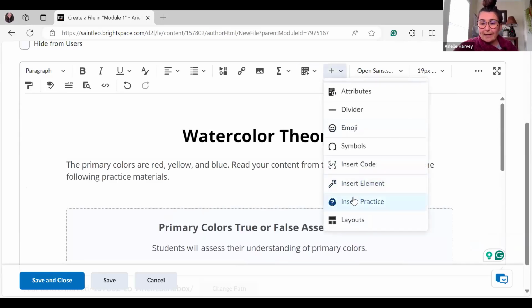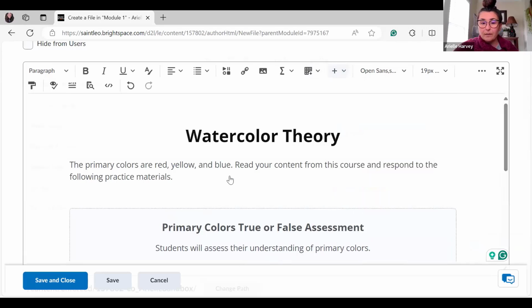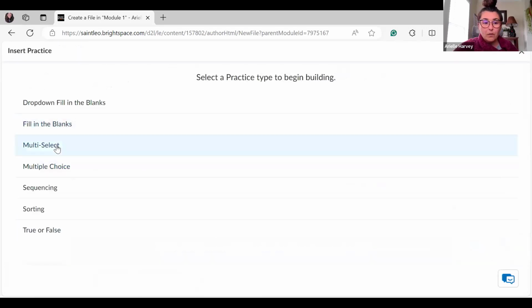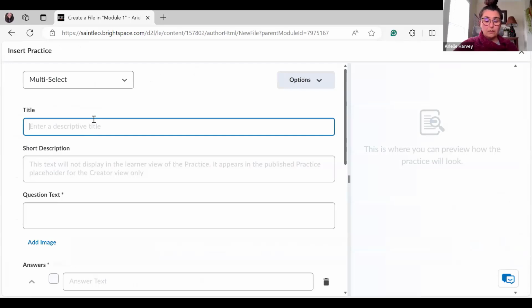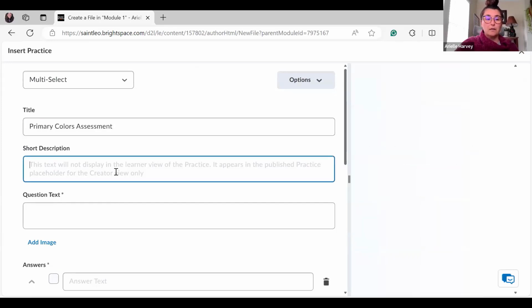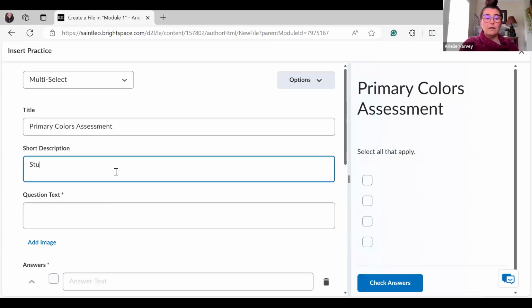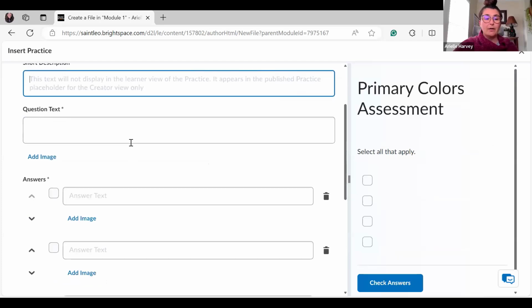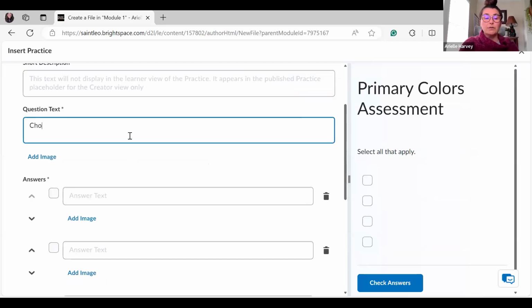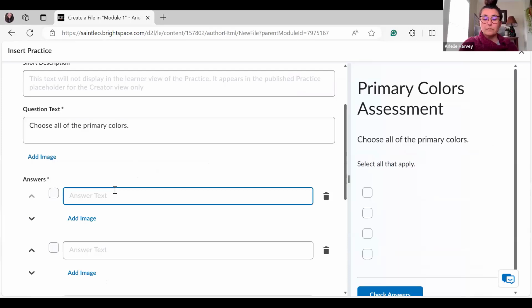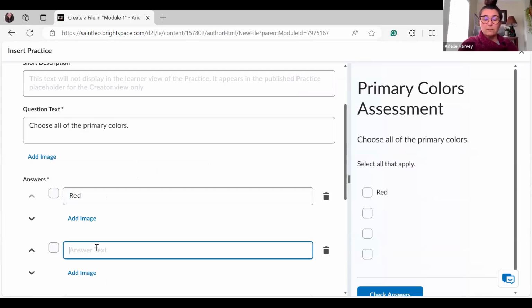So you see I can insert another practice element. Multi-select. Primary colors assessment. I'm actually going to leave that blank here. Choose all of the primary colors. So you see this is pretty basic. Does anyone have any questions so far?